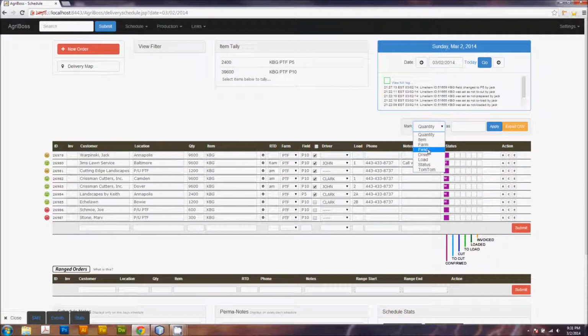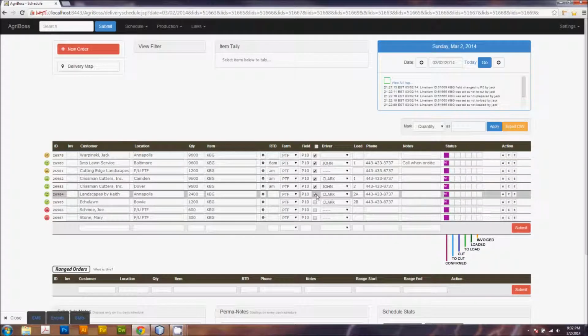So say we ended up wanting to cut in a different field. We're going to say change it from field 10 or field 5 to field 1. You just type P1, hit apply, and then you can see that it's been changed to P1. But we'll change it back to P10. And you see it's back to P10 there.